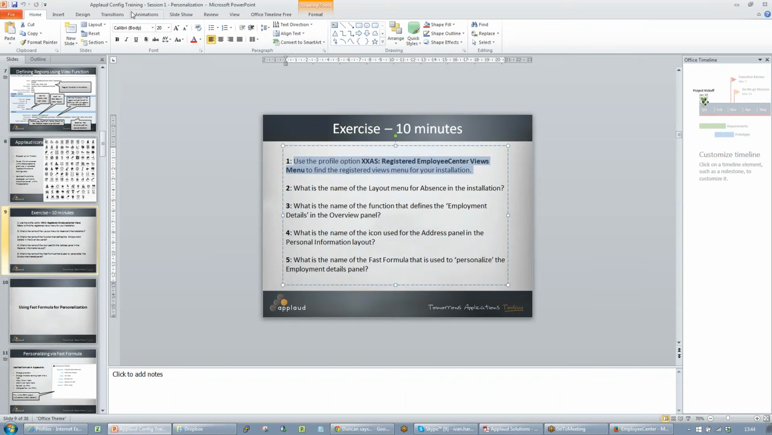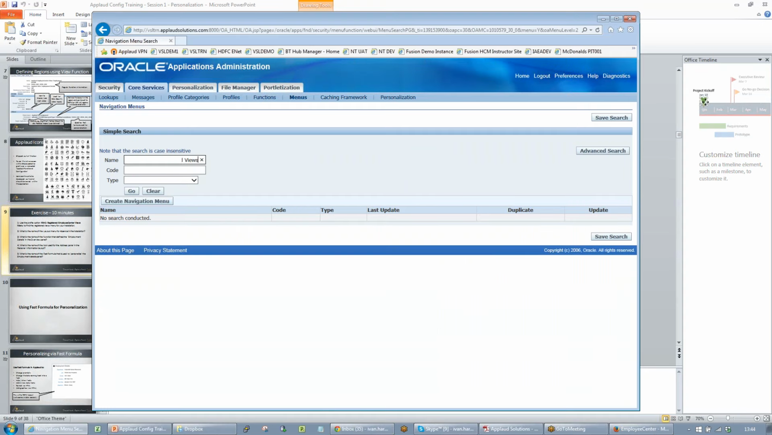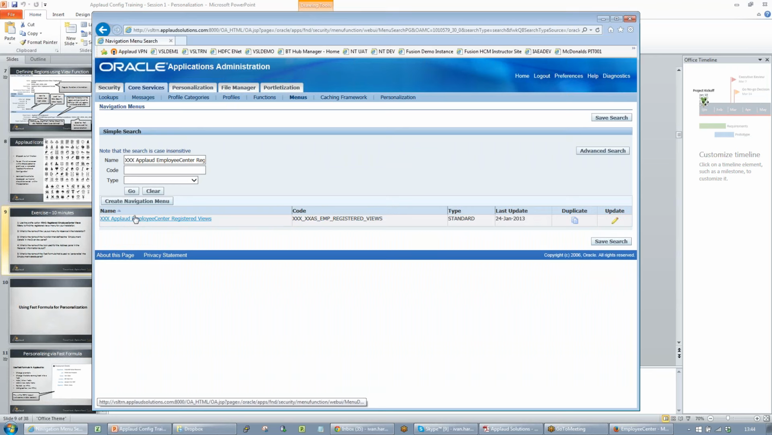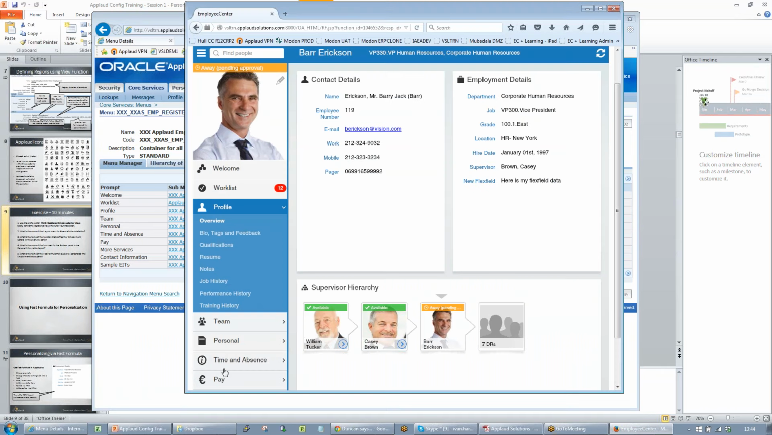Okay, next question. What is the name of the layout menu for absence in this installation? So the next thing we have to do is go to that particular menu. One we just found. Click on this. Okay, so absences is actually on the sub menu here.